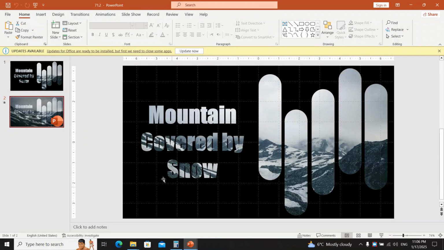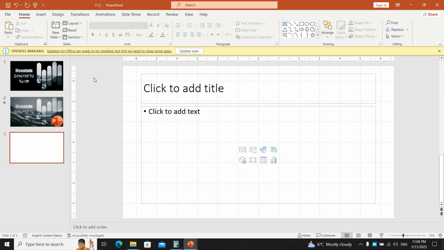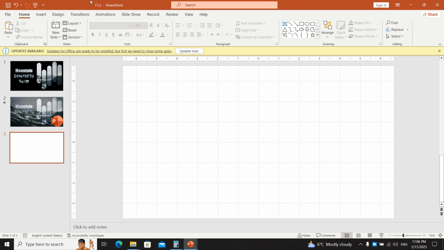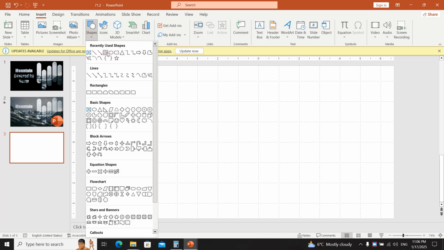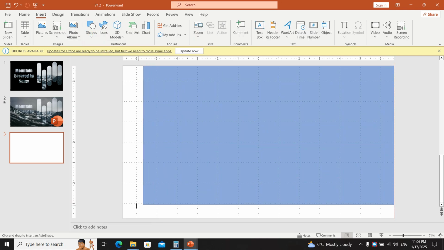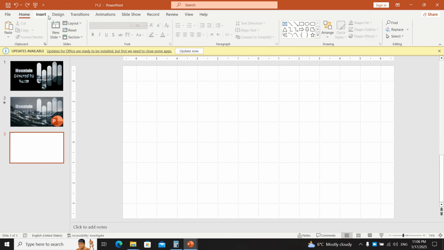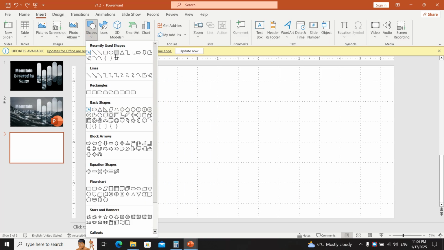It looks great. Let's go and see how we can create this. We first create a new slide and insert a rectangle as always. But before adding our rectangle, we are going to insert these shapes.